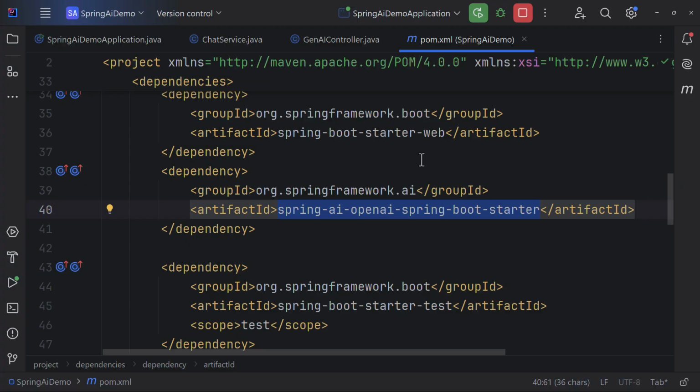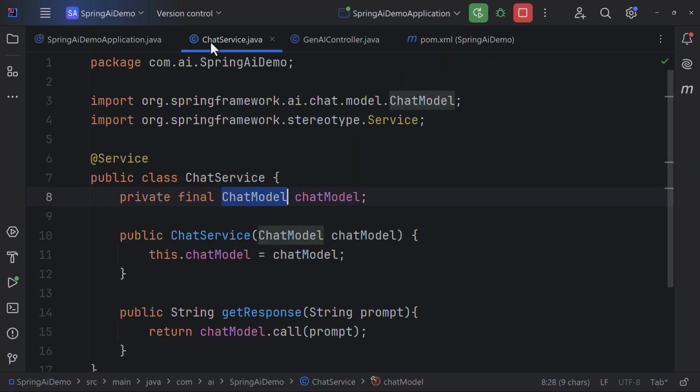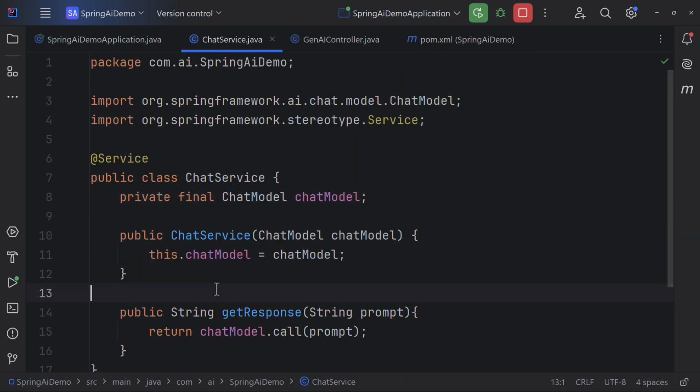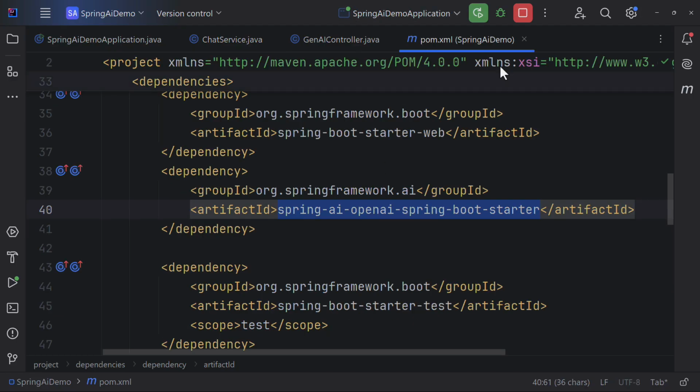So what Spring Boot has done is it has auto configured everything for you. So you just have to use this chat model and you have to get the response from OpenAI using the key that is added in the application.properties. Okay, so you literally aren't doing much over here. It's all Spring Boot auto configuration coming into the picture based on the dependencies that you have added.